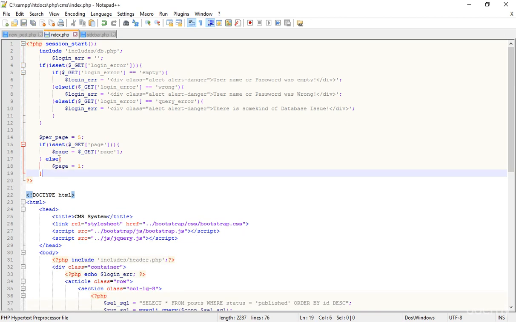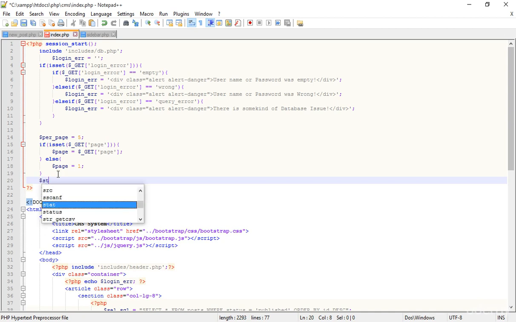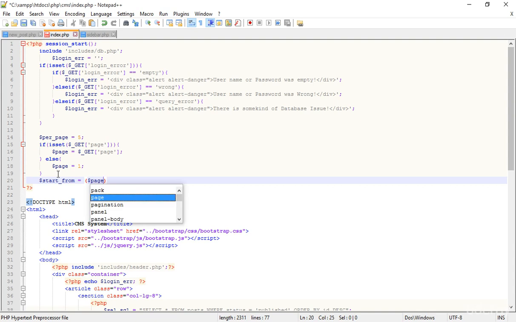But if I just didn't select any page, then the value of page number is 1. It means the default view of the page is page number 1. After that, just go out from this else and create a new variable, $start_from, add an equal sign and two parentheses, and inside the parentheses I'm typing $page and then minus 1. What's the meaning of this?